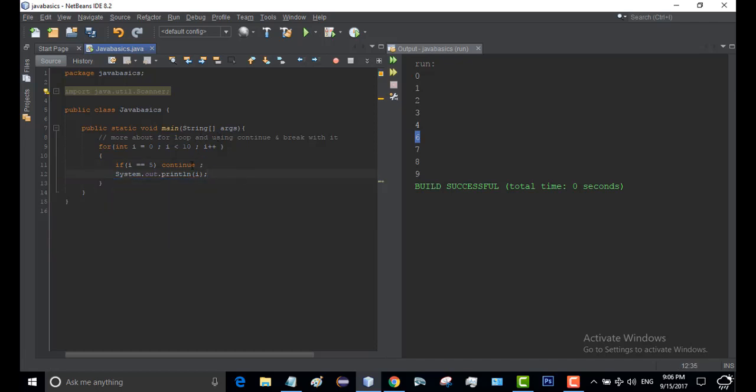What about break? If we put it instead of continue and run it again, it printed from 0 to 4 and that's it. What happened is that when i became 5, this condition became true and break breaks the loop forever whenever break is activated, as we can see right here.